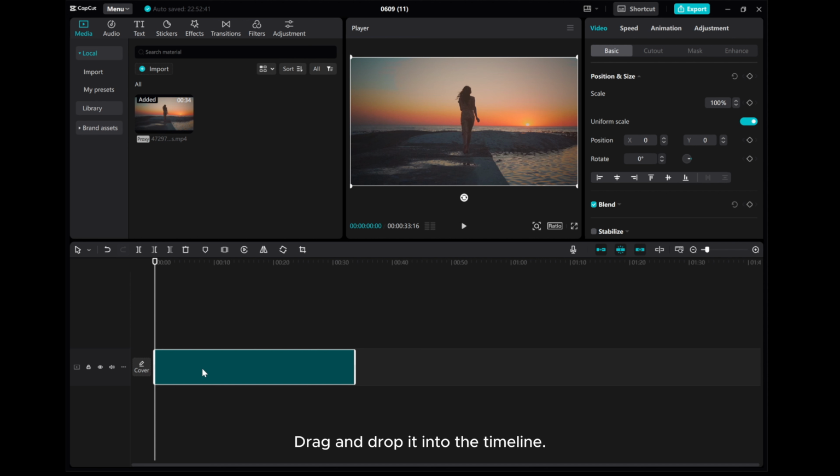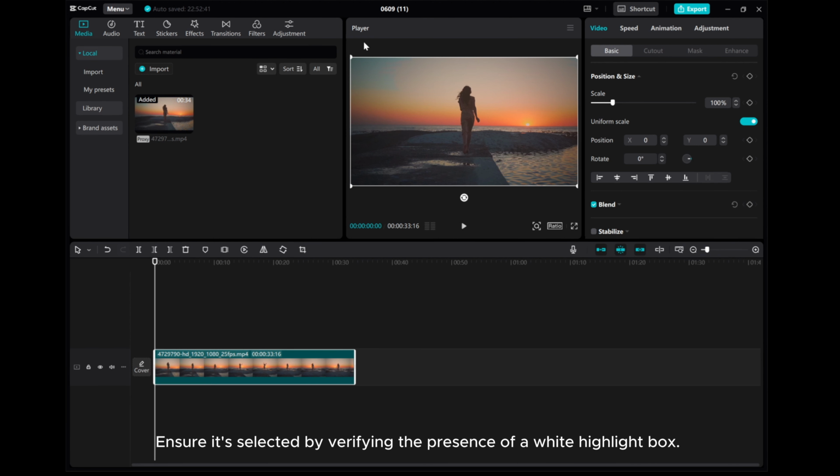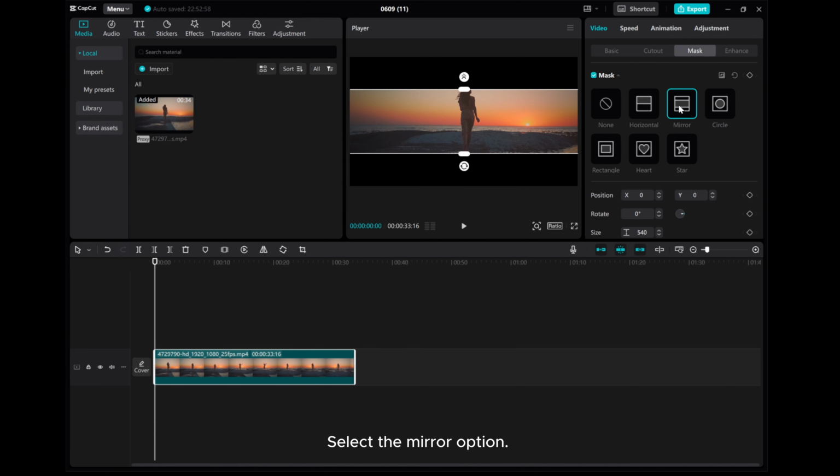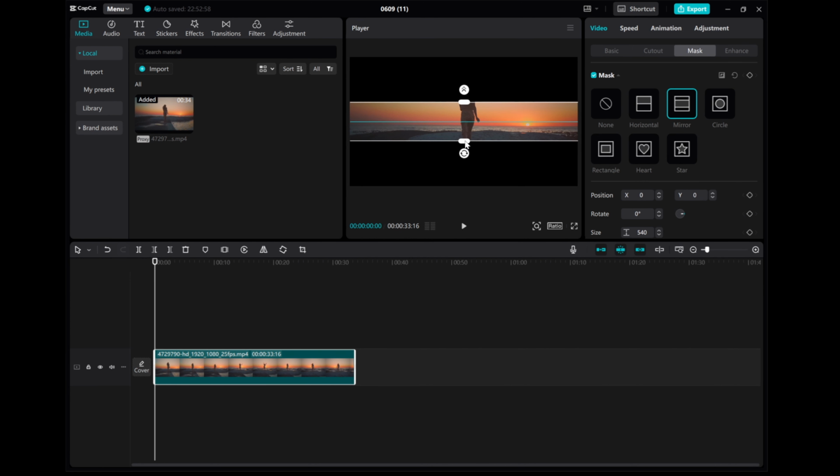Drag and drop it into the timeline. Click the video. Ensure it's selected by verifying the presence of a white highlight box. Then navigate to the Video Mask tab. Select the mirror option. This action will generate two black bars. Adjust the mask size as needed.